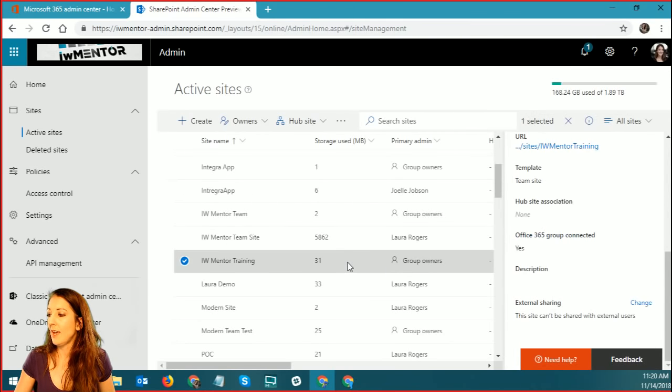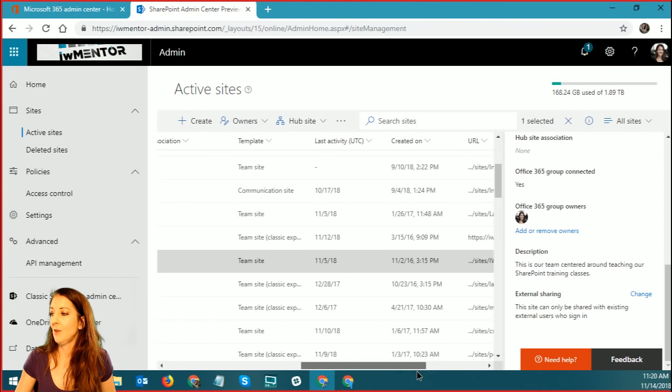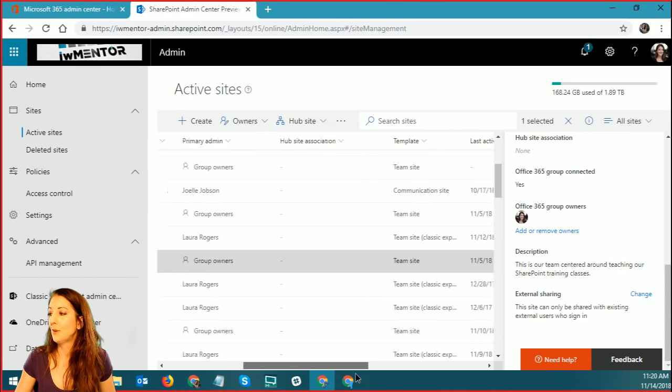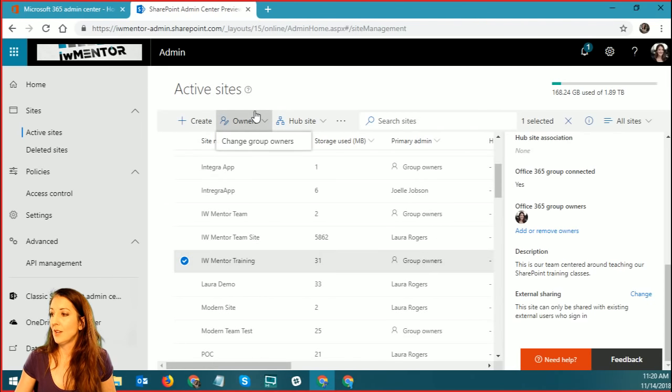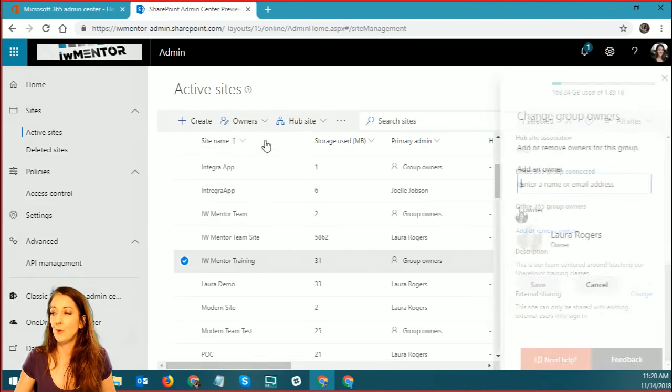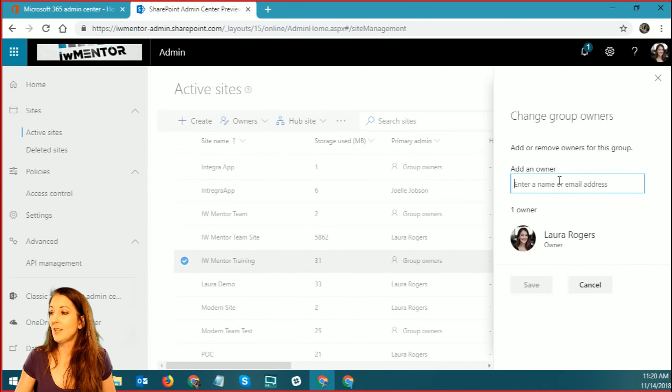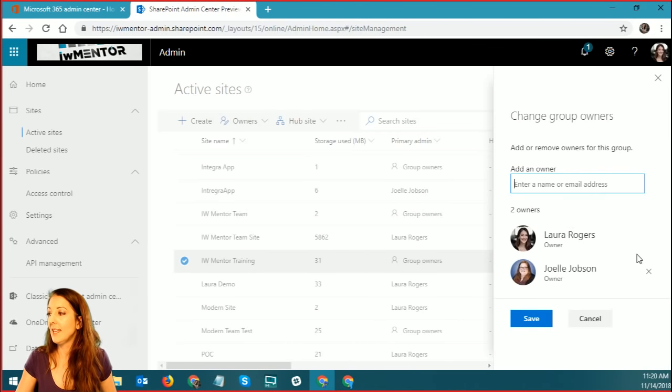Let's go look at this other one that's an Office 365 group. And when I go click owners, see this is different. It says change group owners. So I can go add Joelle. I can't edit the owners and members from here, but I can at least edit who the owners are.